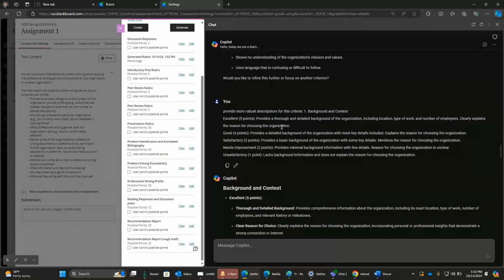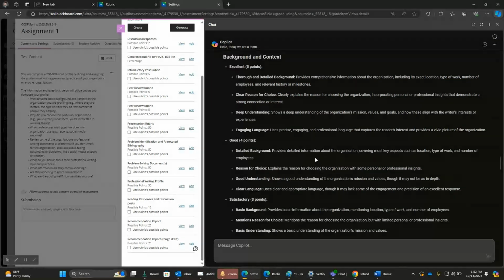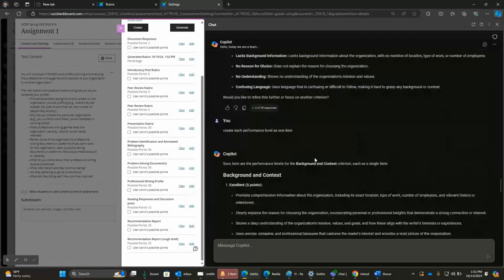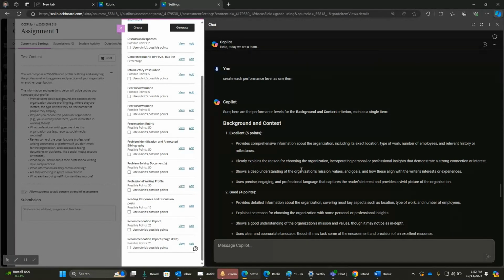I told it provide more robust, particularly for the criteria of the background. And then it went in and gave me even more information that I might look for each of these. Next step, I said create it as one item. I wanted to condense these bullets down to 1 block of text so that I could then go and put that in my rubric without having to delete all the bullet points. Didn't quite understand what I was saying.